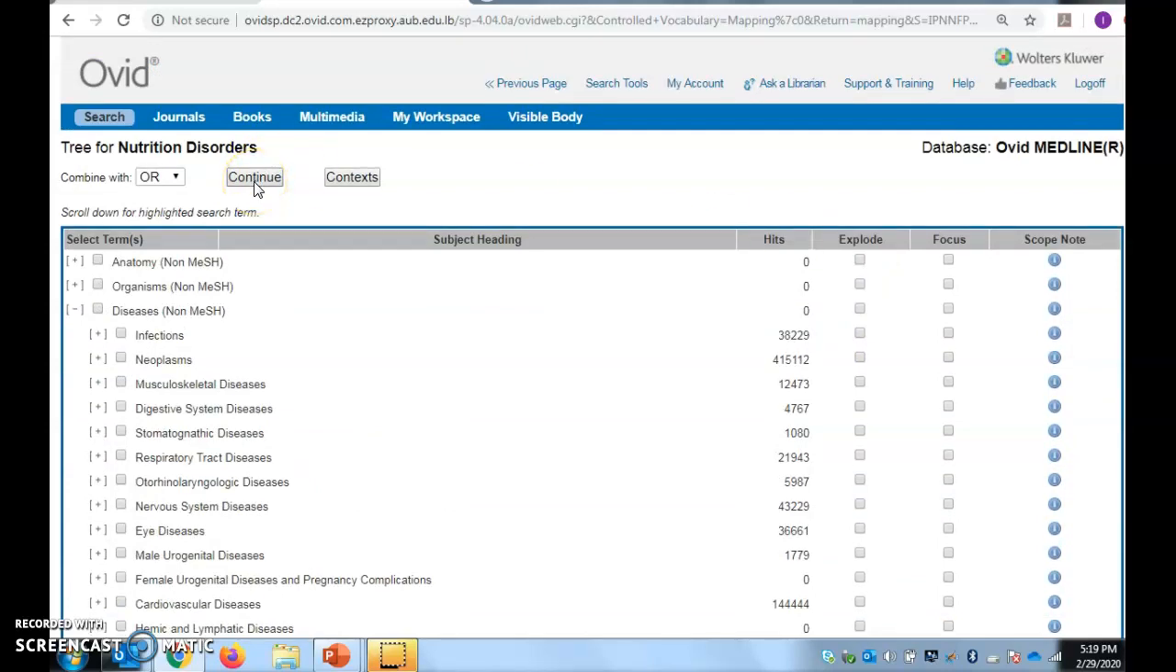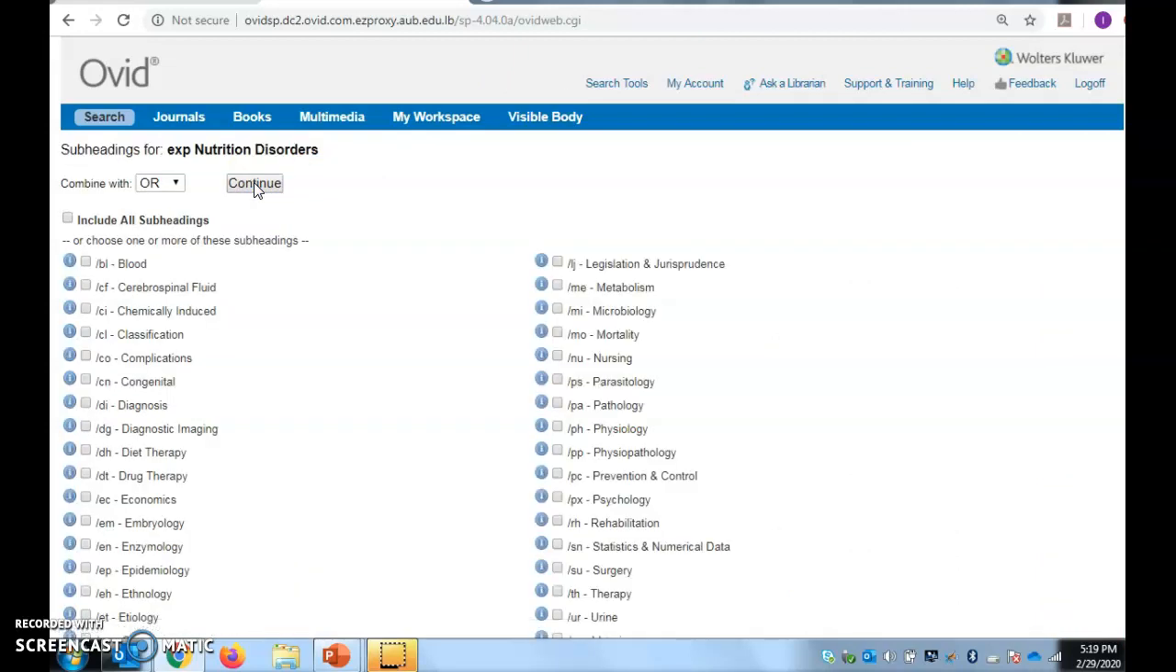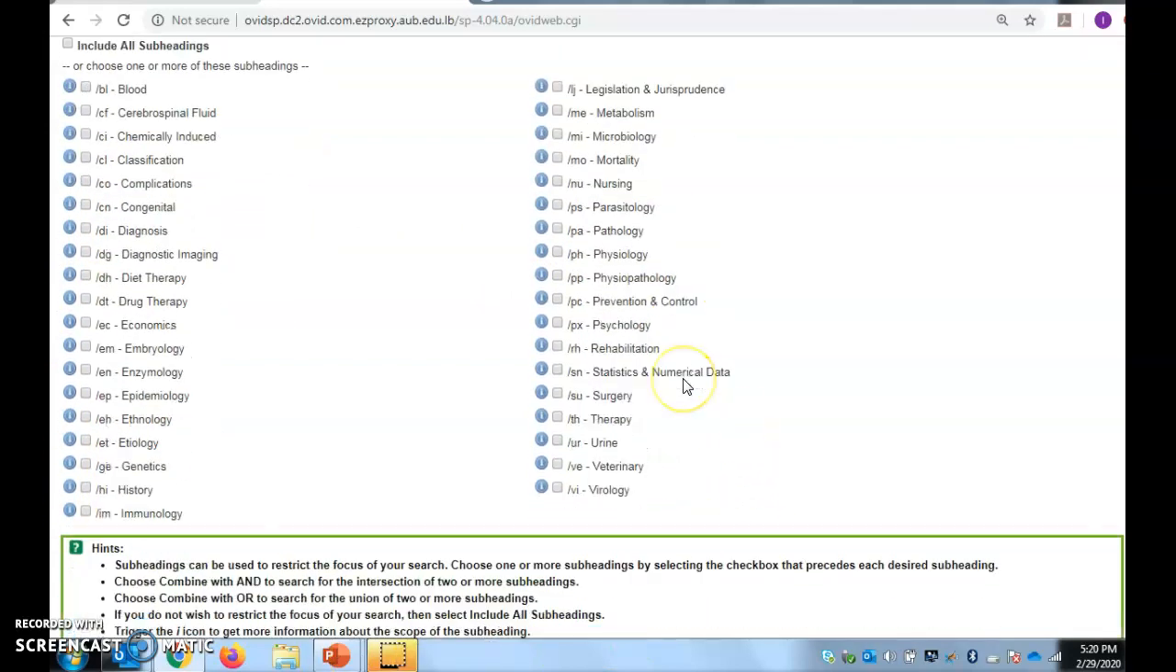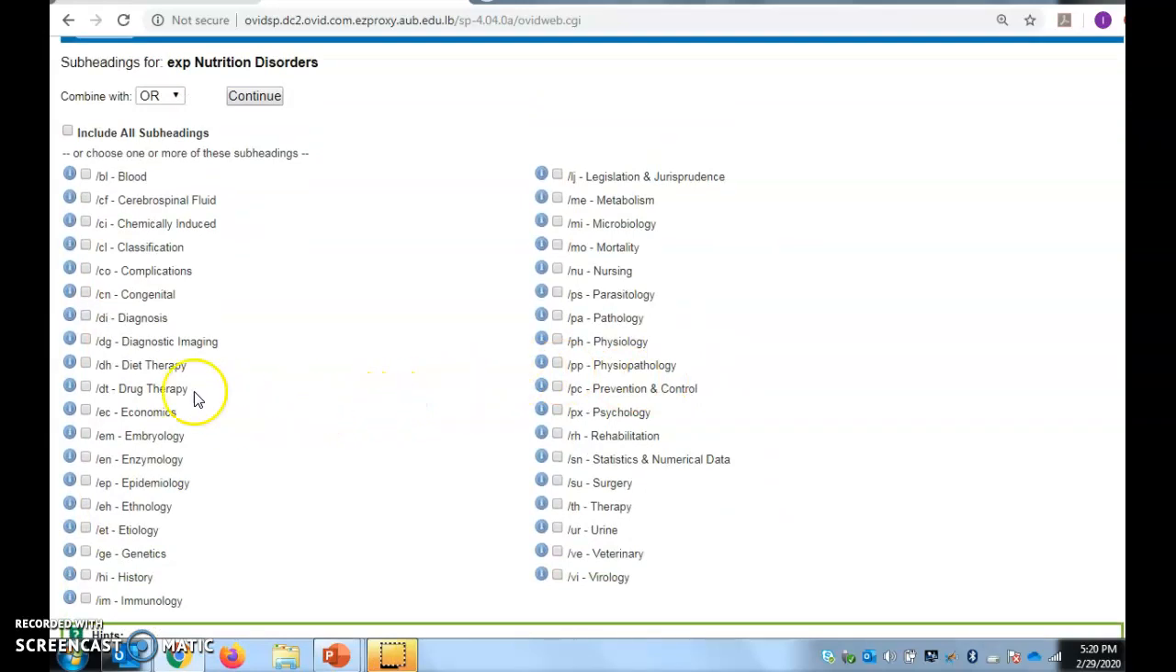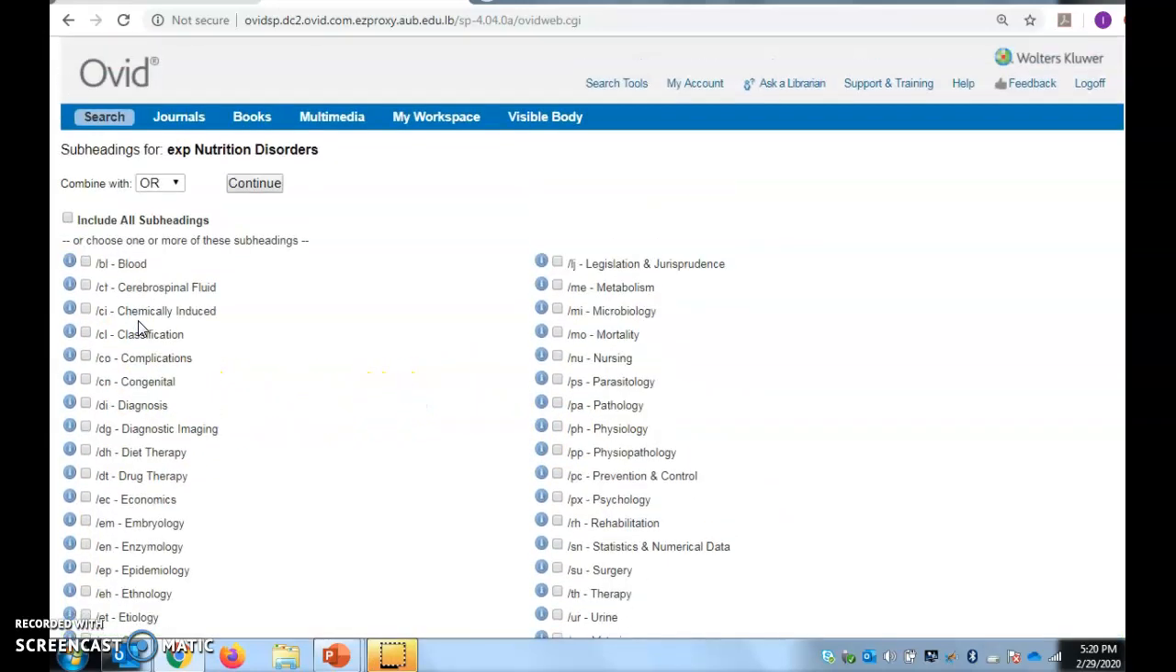And then I click continue. I'm not going to focus at this stage or limit my searches to the articles that are heavily talking about nutrition disorder or any of the narrower MeSH terms. As I mentioned before, each MeSH has its list of subheadings. This is a disorder, so it's the same among all the disorders. But my topic is not about prevention and control of nutrition disorders in Arab countries, it's about nutrition disorders in general. So I can click include all subheadings or not click it. It's as if I'm selecting all the subheadings. And then I click continue.